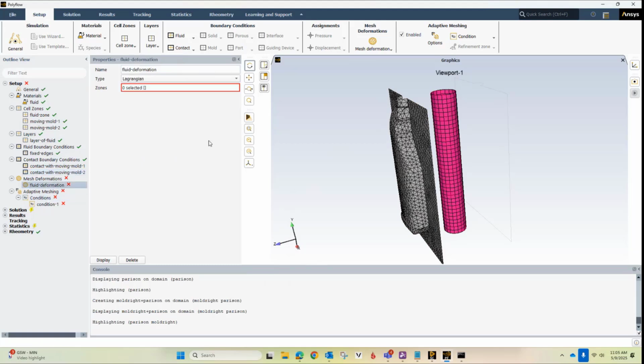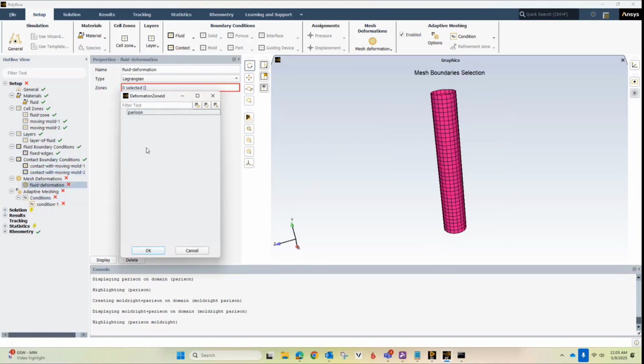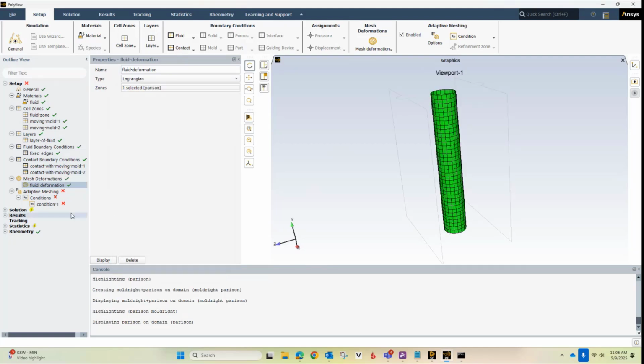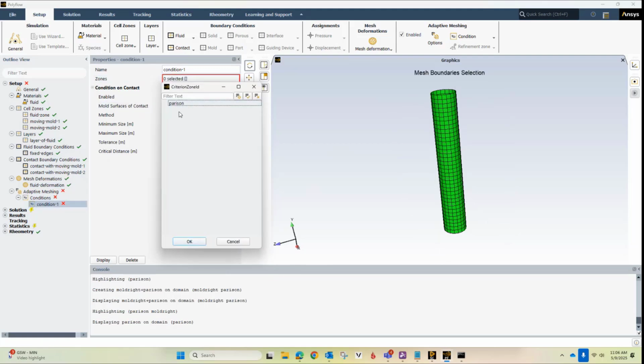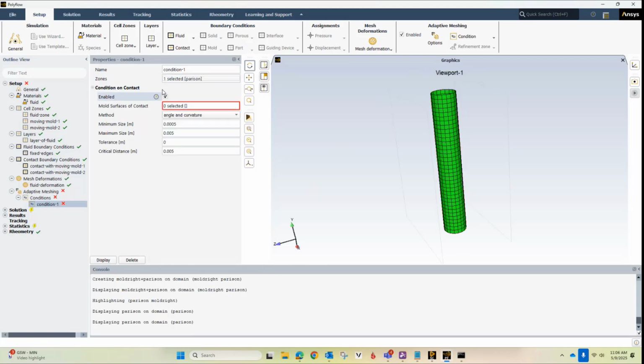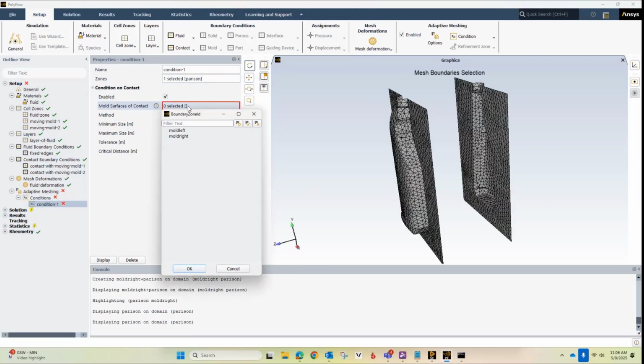Next would be fluid deformation. The fluid is what's deforming, so we'll pick the parison. And then drop down to adaptive meshing. And again, the parison is doing the mesh adaptation, so we'll pick that. Then for molds in contact, we'll pick both molds.